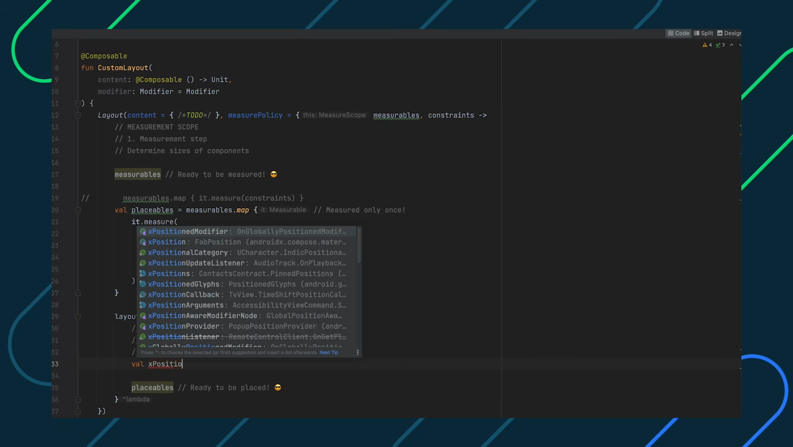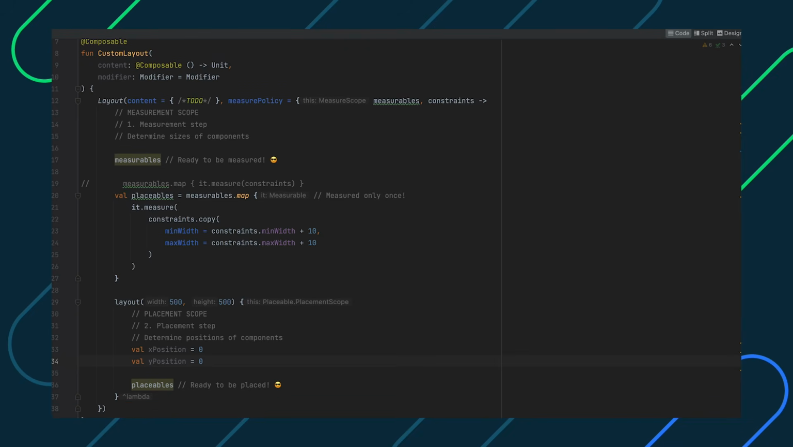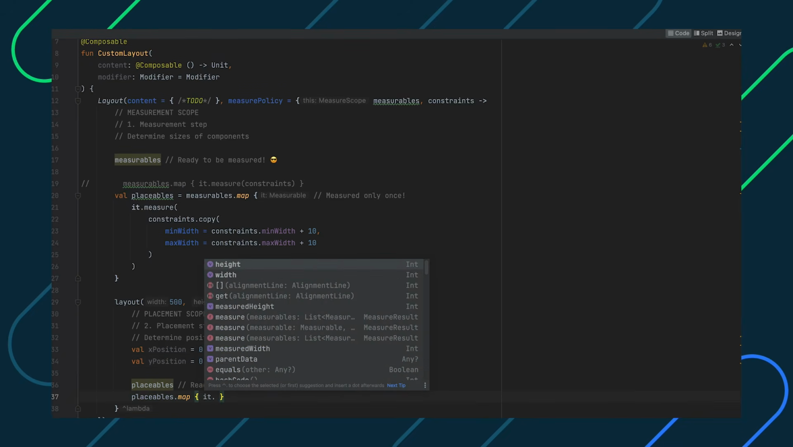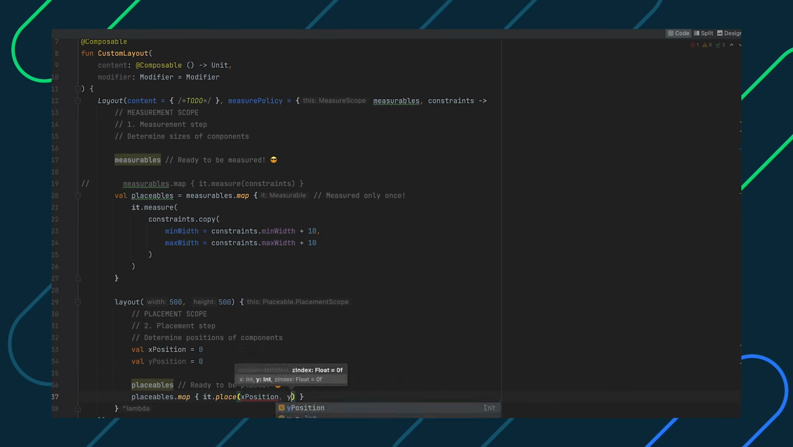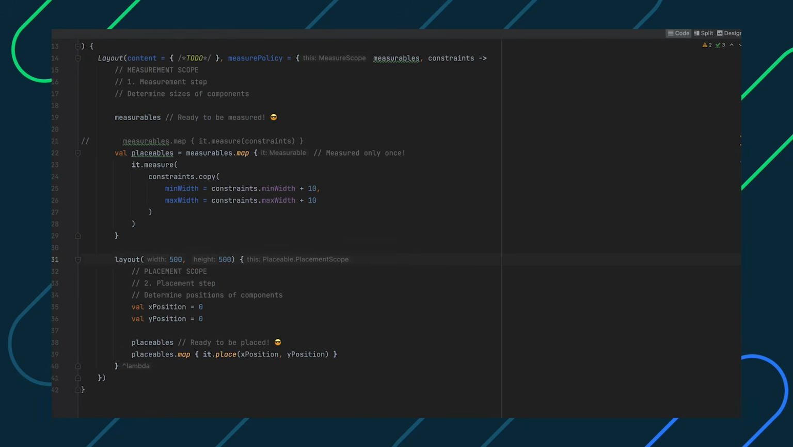To start placing children, we need their starting x and y coordinates. Once we define where we want the children to be positioned, we call place to conclude with the placement pass. And with that, we end the placement step, as well as the layout phase. Your custom layout is now ready to be used and reused.